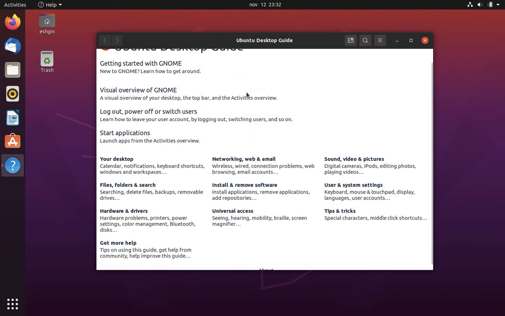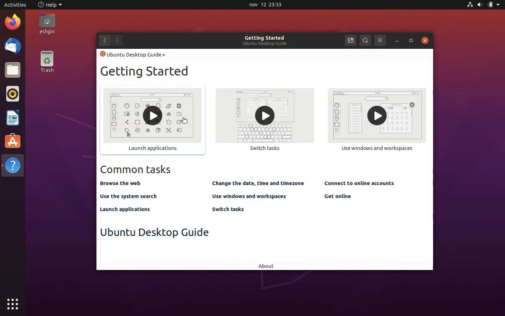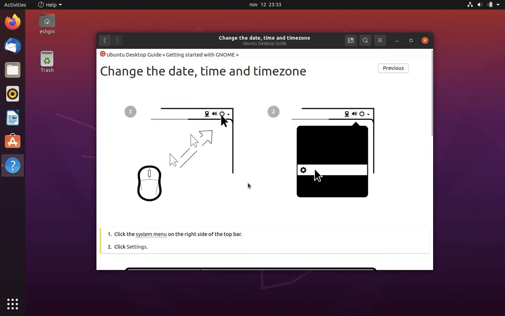If you click on that, you will see there are some links that, if you click, you will have some information about each of them. So let's start from the first one. It says Getting started with GNOME. Just click on it. Since we are talking about changing the date and time, as you see, we have some options there. Let's click on this one.